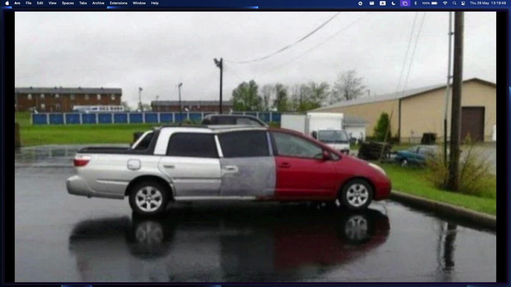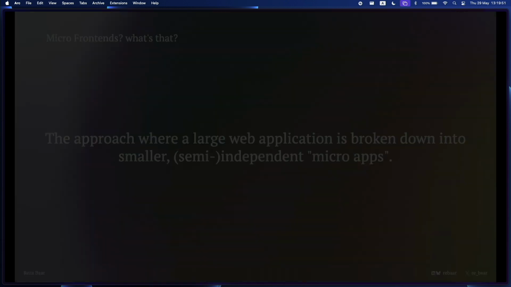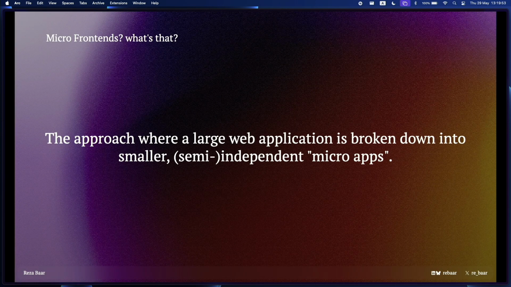Micro-frontends. What are they? Breaking down large monolithic applications into smaller, manageable, and maybe kind of independent apps. Apps maybe also otherwise known as verticals. But how does this breaking down happen, or what do you break down your application into?